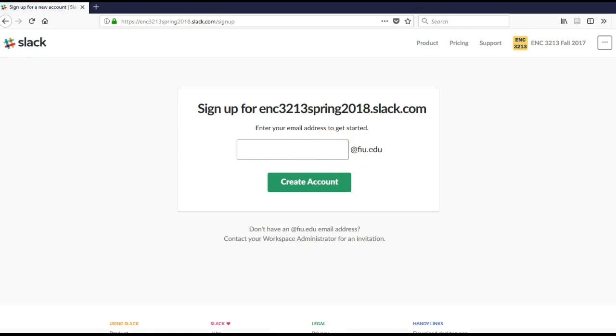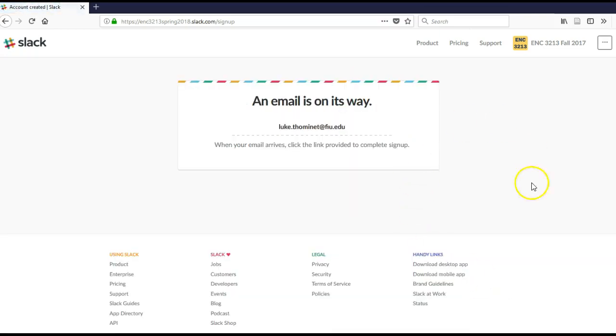Once you've done that, it'll ask you for your FIU email address. You can just type it in. So here's one for me. Once you press create your account, you'll see this screen which says an email is on the way. Now you're just going to have to wait a few minutes in order to find the email, and I'll be back in just a second.